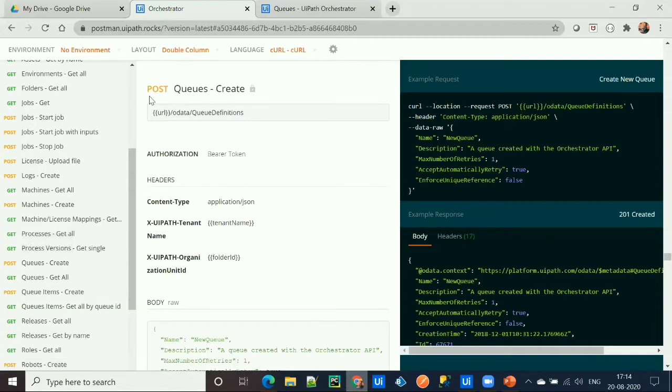It will take POST as the HTTP method. This will be our relative endpoint. And I've already told you, as our Orchestrator is connected with our robot, we don't need any authorization, and we don't need to provide any tenant name or folder ID, as it is fetching the respective details by itself.